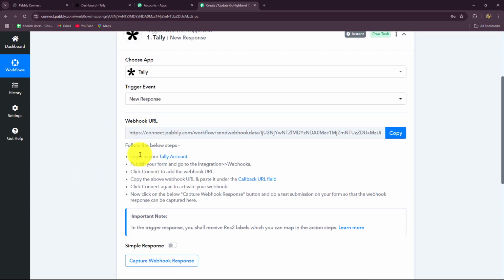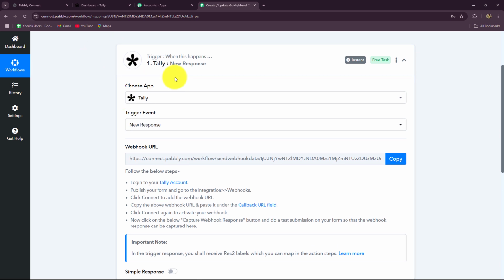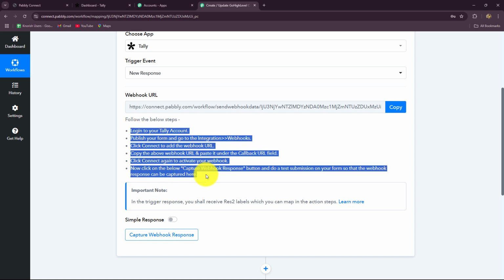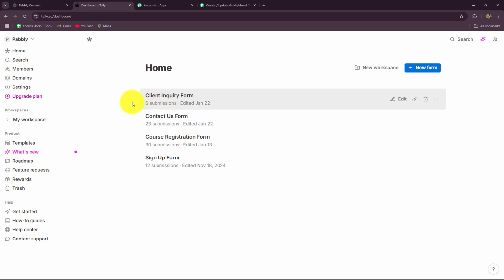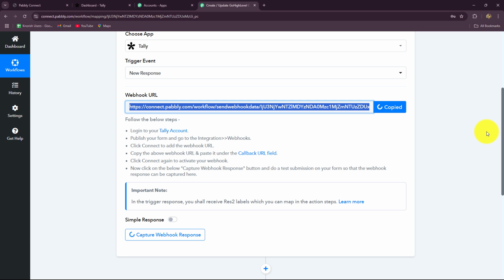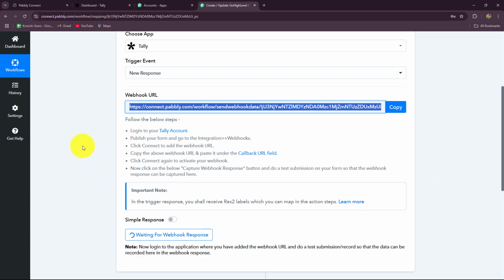Here we have received a webhook URL, as you can see. Now we have to build the connection between Tally and Pabbly Connect with the help of this webhook URL. We have to follow the given instructions step by step carefully, and insert the webhook URL inside our specific form of Tally which we want to connect. As we do that, whenever that specific form is submitted by a new lead, the response is going to be automatically captured, because the webhook URL acts as a bridge for transferring the data of the new response from Tally towards Pabbly Connect. Let's copy the webhook URL, and then I am going to show you each and every step.